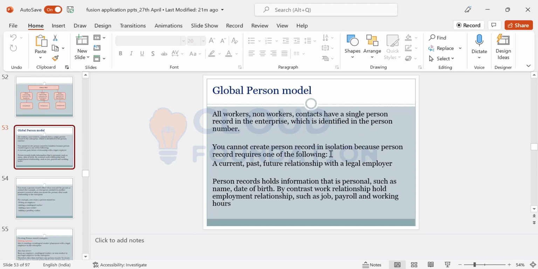Okay, so a person record is what? A person record is not created in isolation. You have to create a person's record for all workers and contacts of a single person, connected to a legal employer. You cannot create a person's record in isolation. What does this mean? That means it is a global person model.